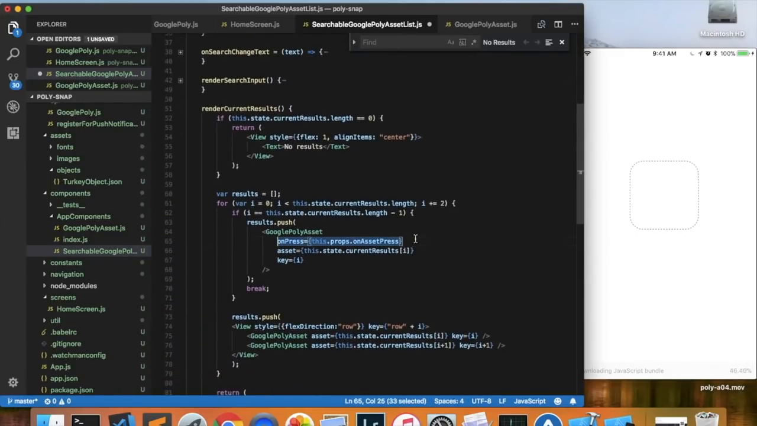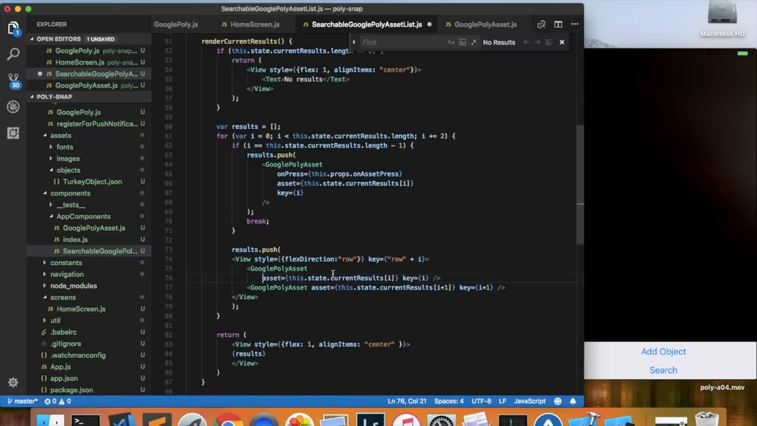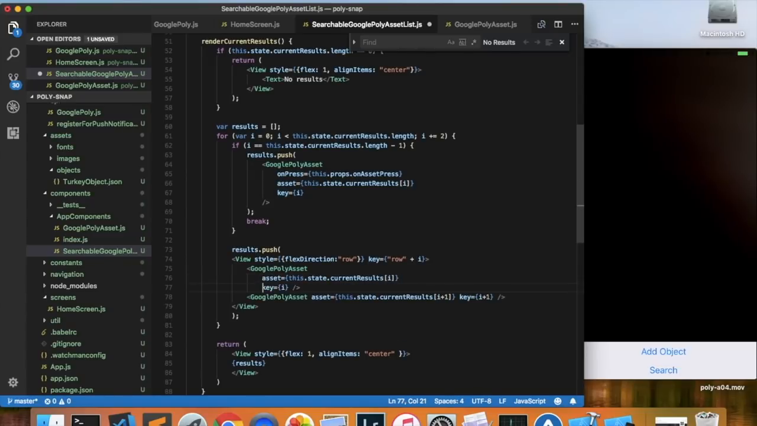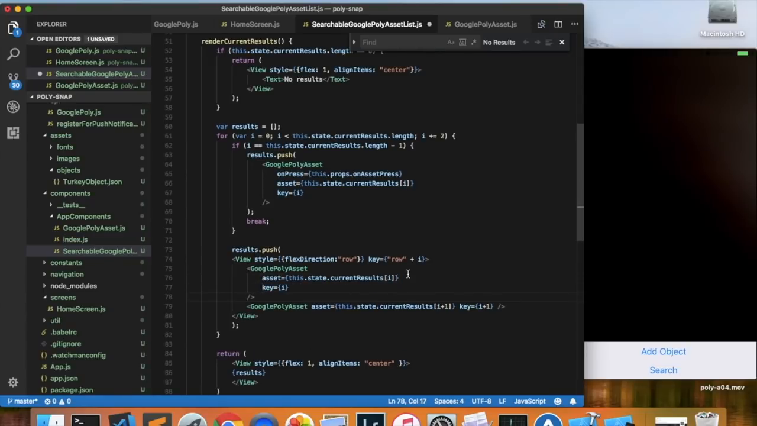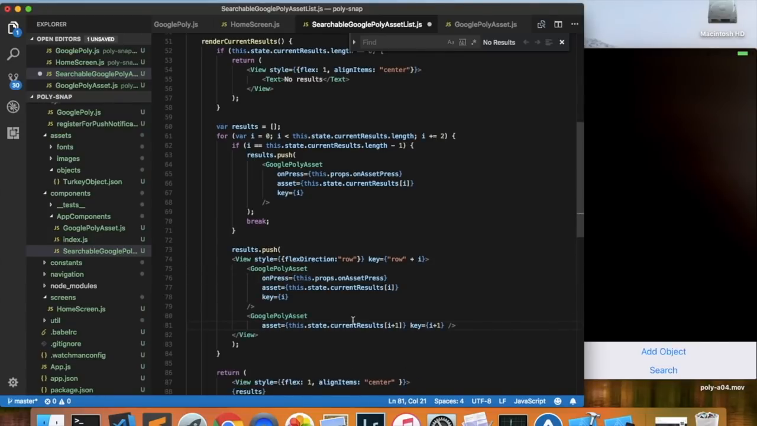Now we need to implement the onPress for the other Google Poly assets that we've added. Let's add a few line breaks here to make it a little easier to read. And we'll put onPress here, and onPress here. Let's save that.